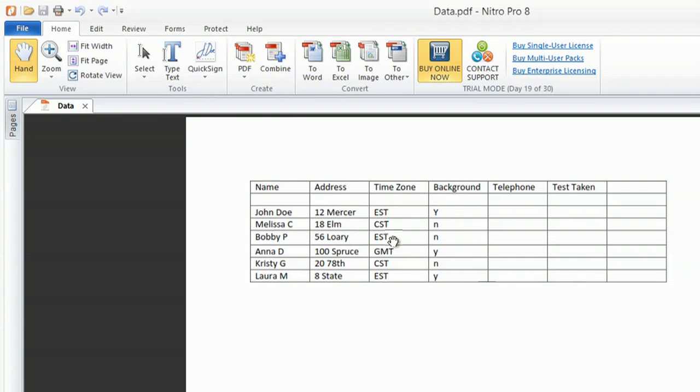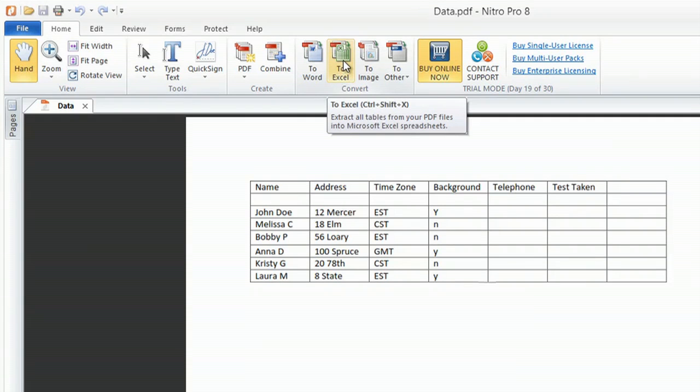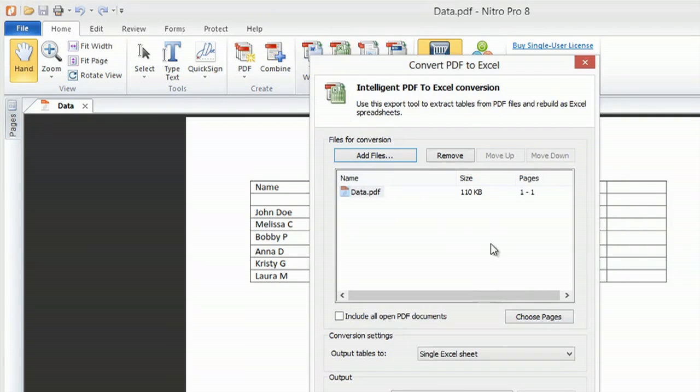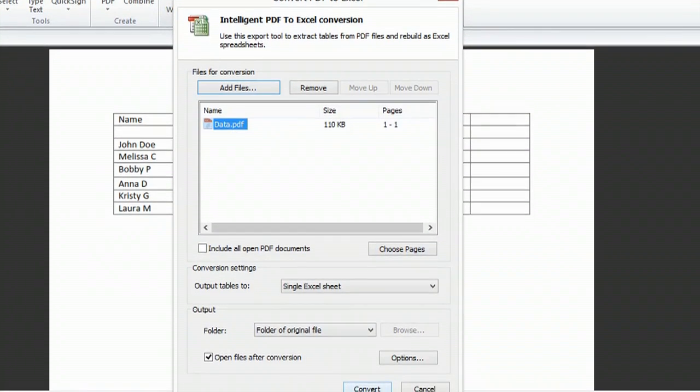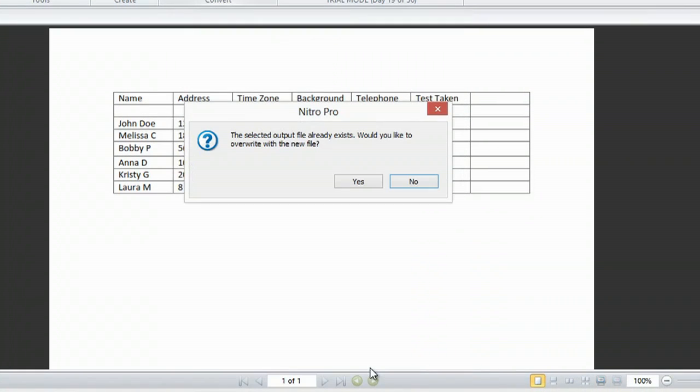So here I am in my PDF, and all I have to do in Nitro is go up to the menu and click to Excel, and it will ask me which document I'd like to convert to Excel. I'm going to click on the name of my document, and I'm going to go down and click on convert. It says the selected output file already exists. Would I like to overwrite the file? I'm going to click yes.